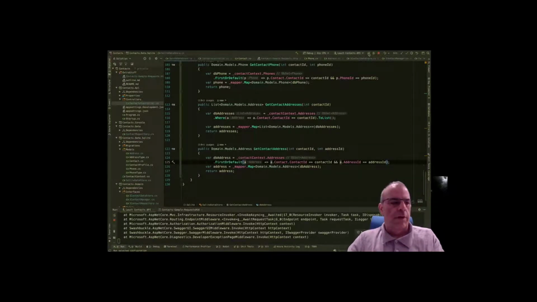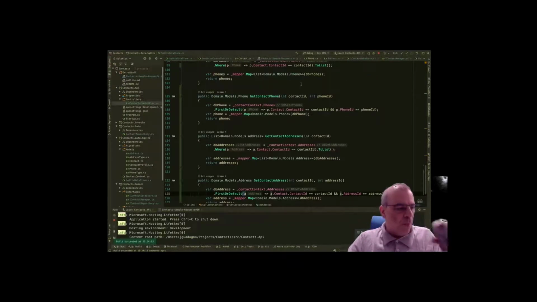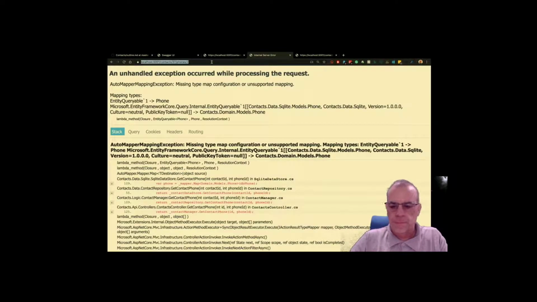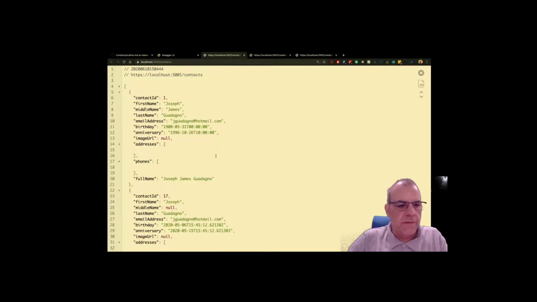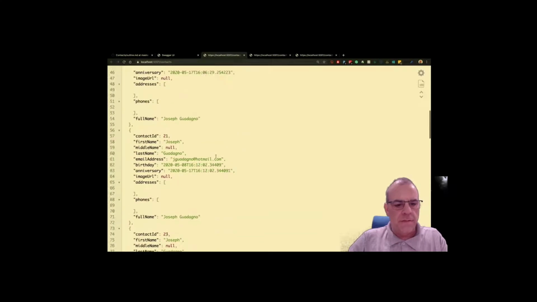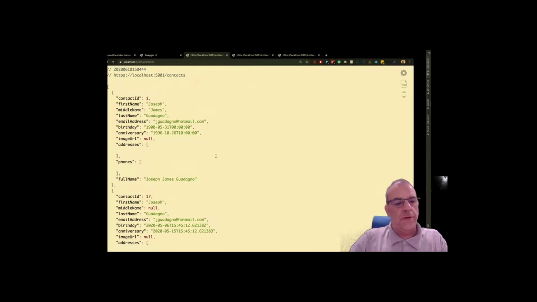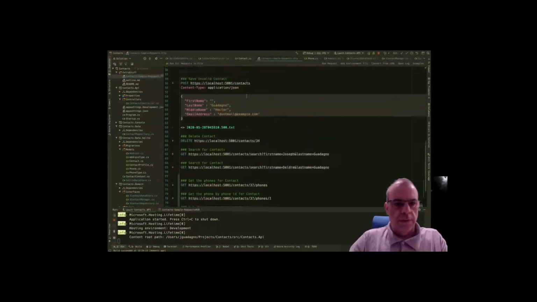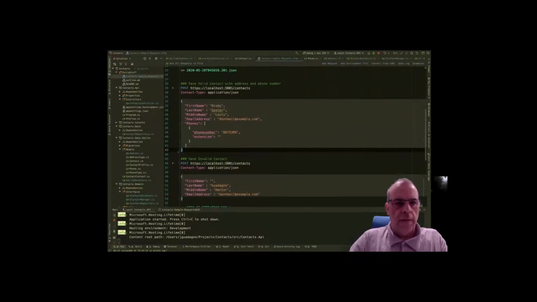Now if I rerun it, it should work. Here we go, we got 2. And we don't have any addresses yet for anyone in the database, so let's go and add an address. So let's go back to our API samples, which are here, and go and add a phone number.